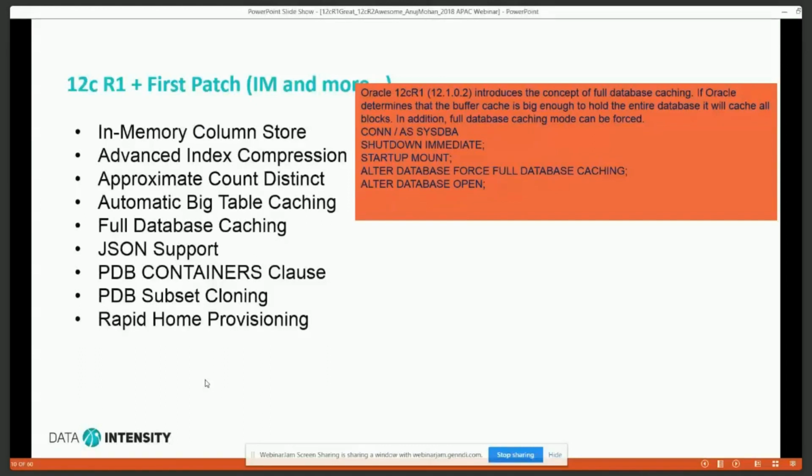A new feature came, rapid home provisioning. This was for deployment, and there was a concept called zip installer, so you do not have to install the software. You just extract it to a directory and run some configuration steps. Then there was the concept of partitioned external tables and many more.